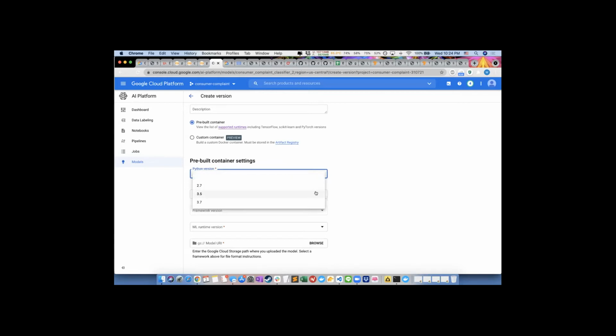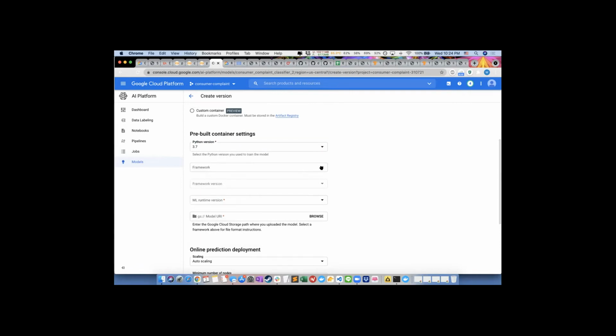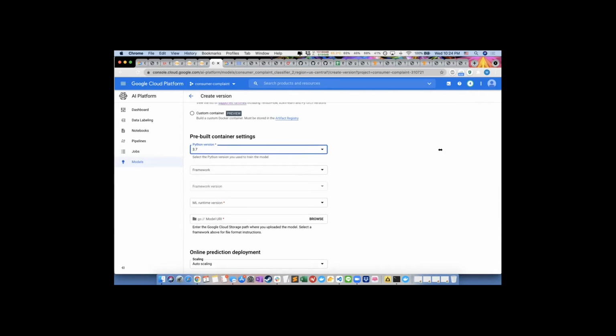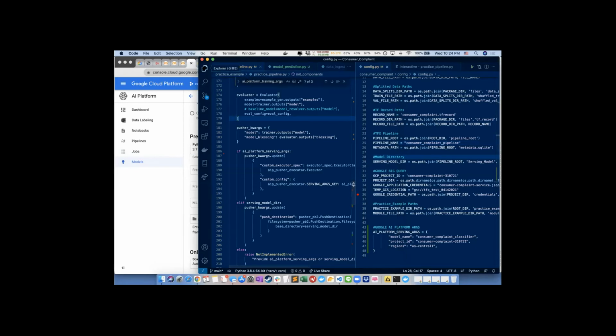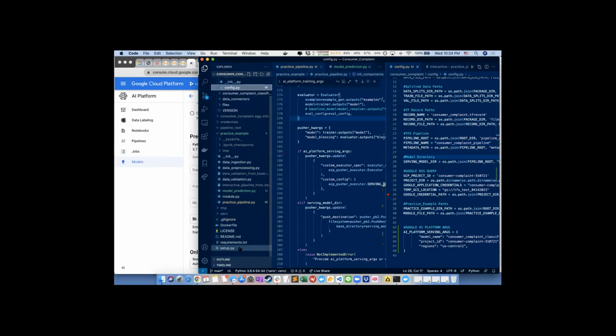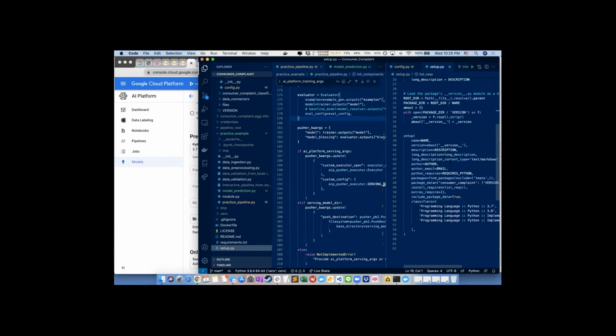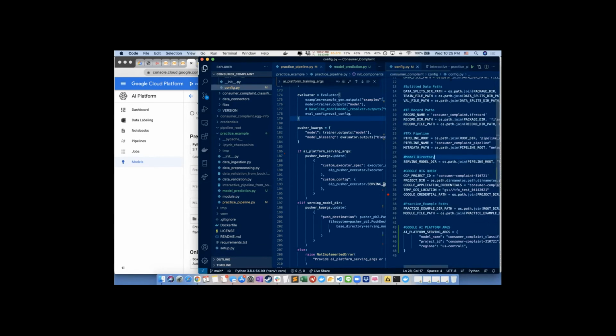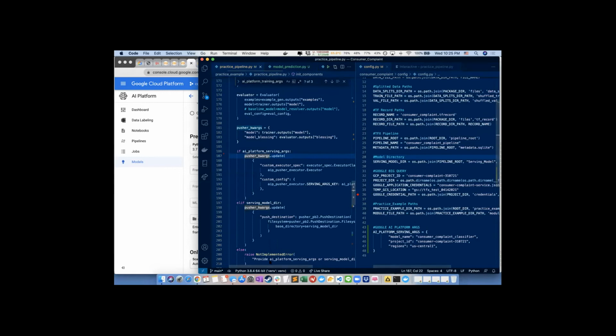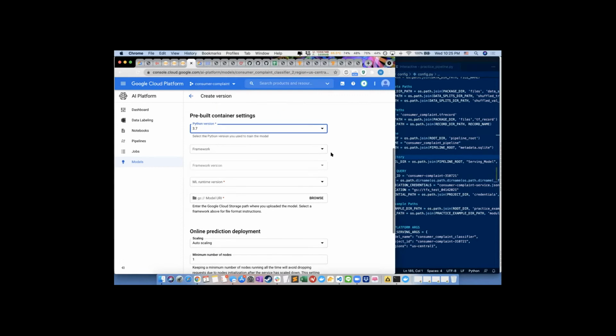It has Python versions 2.7, 3.5, 3.7. We want to select 3.7. I think our setup says we have at least 3.7, right? So it requires Python greater than or equal to 3.7. So we're just going to say 3.7, even though I used 3.8.4 as my Python version.